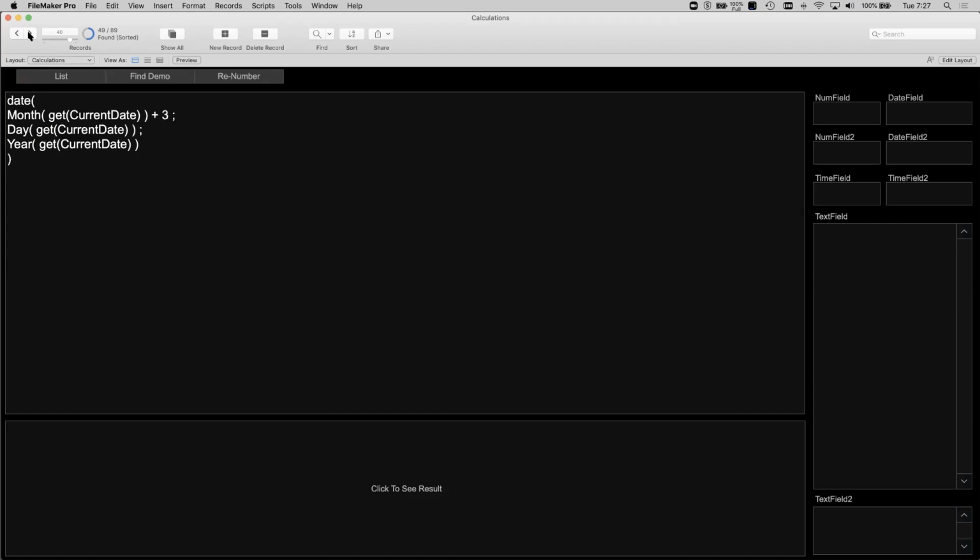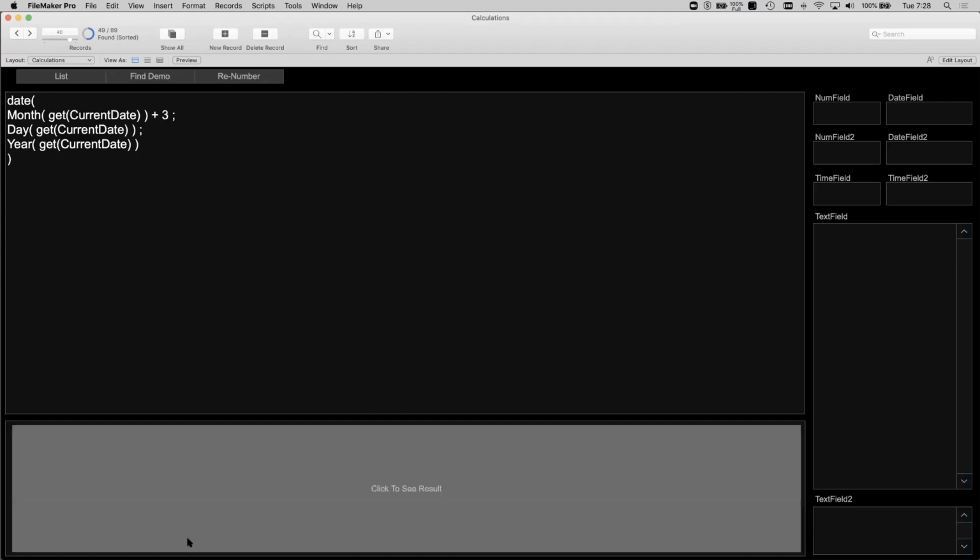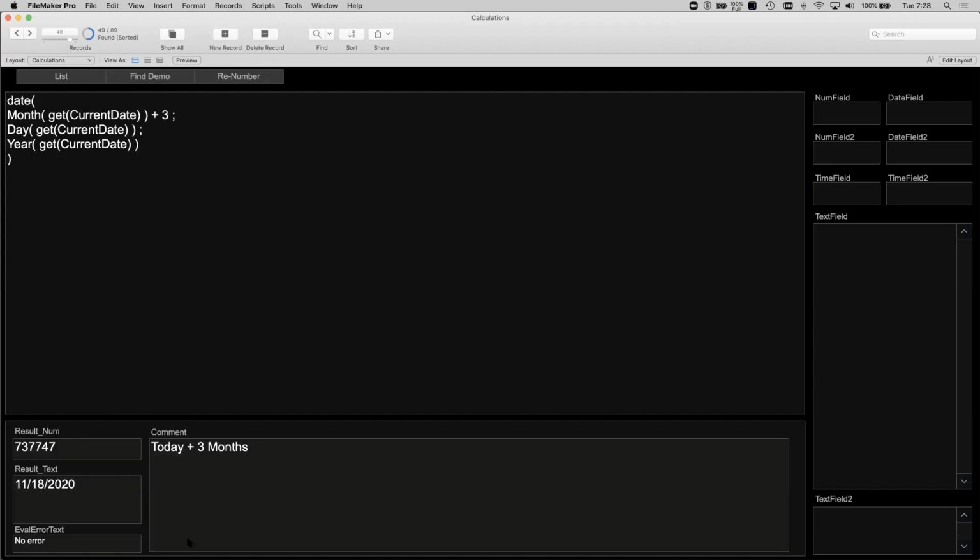So we use the Get function here. So I said for the month, give me the current month, add three to it. Then give me today's date, today's day, and today's year. And so if we look at the answer for this one, we see that it is 11/18/2020. So we added 3 months to today's date.